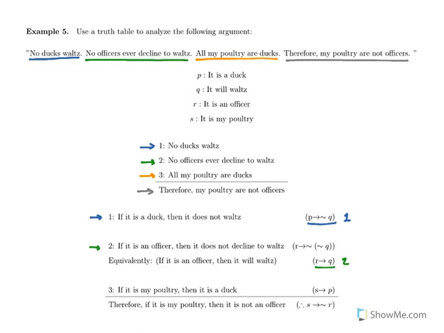Our third premise, all my poultry are ducks. We could write that as, if it is my poultry, then it is a duck. And that is going to be S implies P, our third premise. Finally, therefore, my poultry are not officers. We could write that as therefore, if it is my poultry, then it is not an officer. And that is the same thing as saying S implies not R, our conclusion.